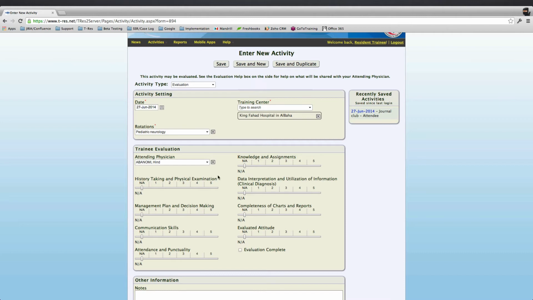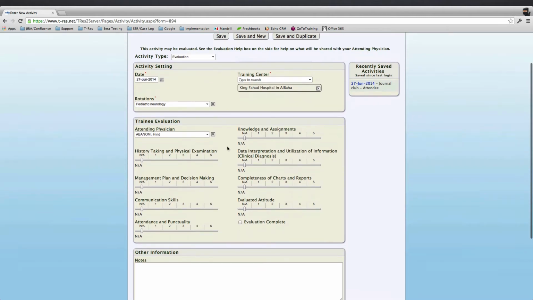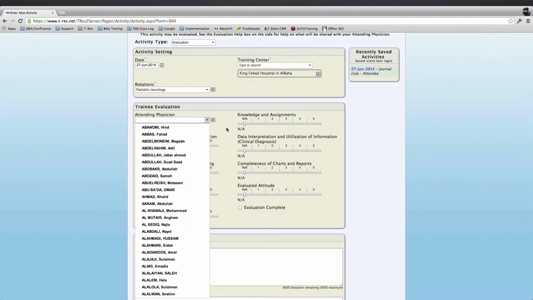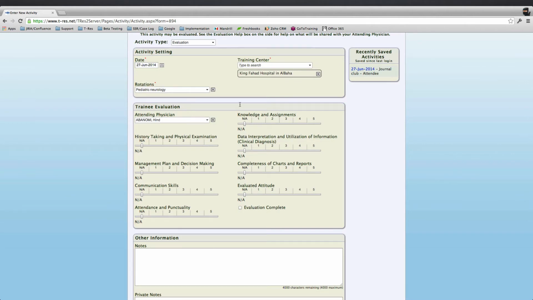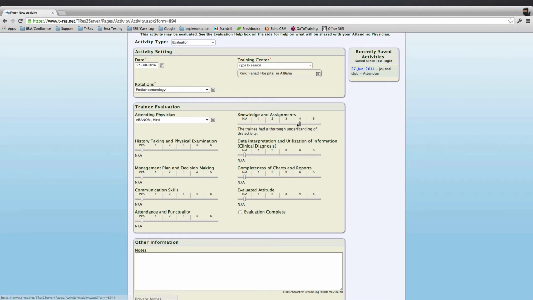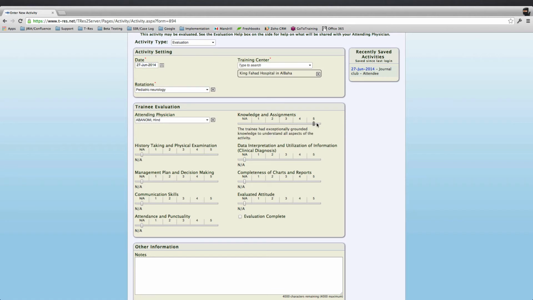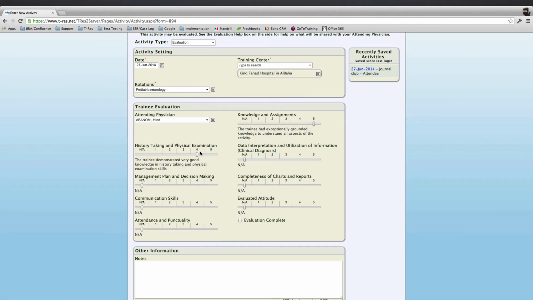So now I've added my rotation. So under the trainee evaluation section, we can go ahead and just fill this out. Now, it defaults to the last attending physician that you selected here, so I'm not going to change that for now. And on a scale of 1 to 5, I can answer all of these questions. So let's just start with knowledge and assignments. And you can see as I change the options here, the text underneath the scales changes as well. And I'm just going to give myself a pretty good score here on all these questions.